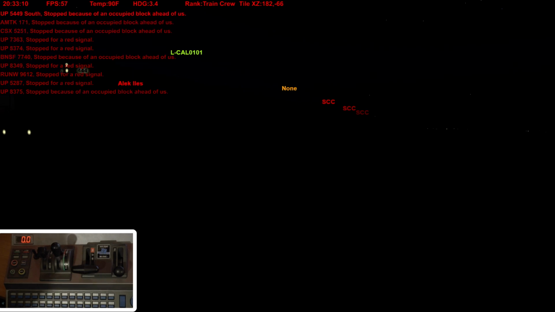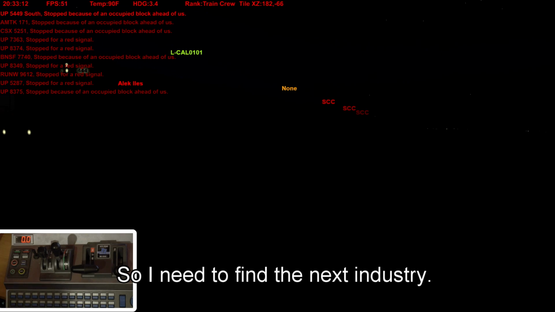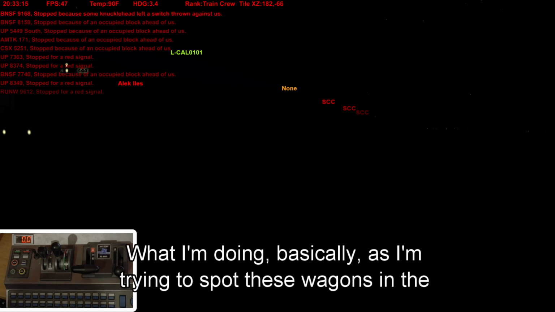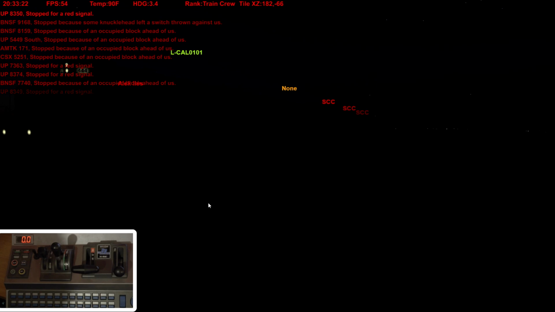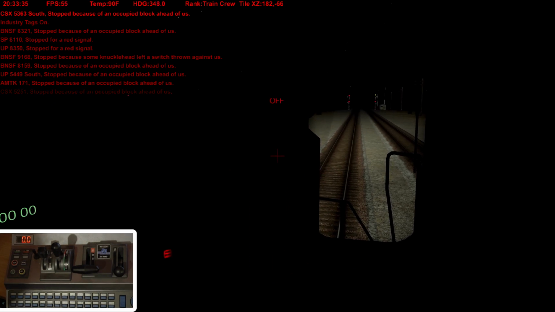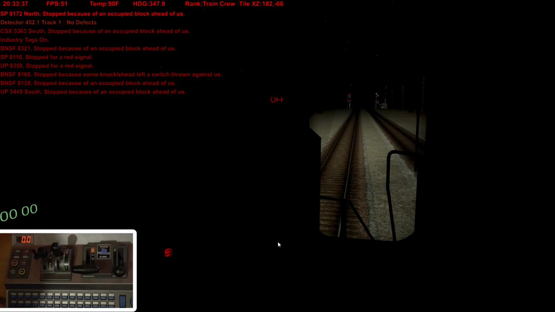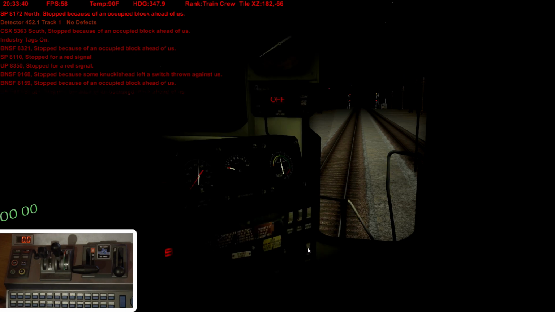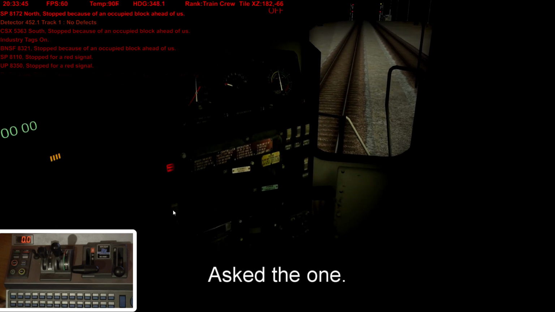That's what I'm doing. SCC. Right, so I need to find the next industry. What I'm doing basically is trying to spot these wagons in the industries when I can find the wagons, so I can go back and maybe do some playing on camera. Industry tags on. Press the button like that. Get in the cab. Turn the flashlight on so I can find them. Yes, come on. Oh, that's the one.